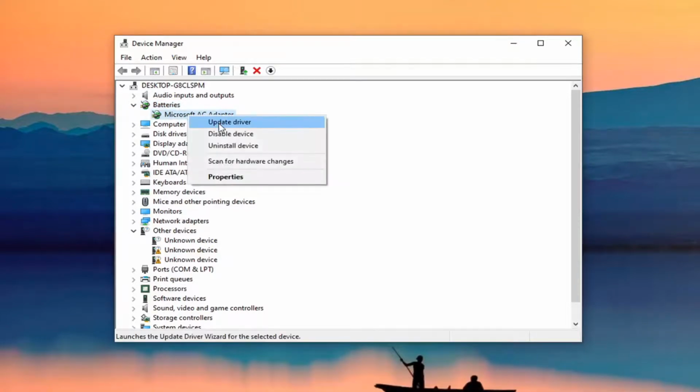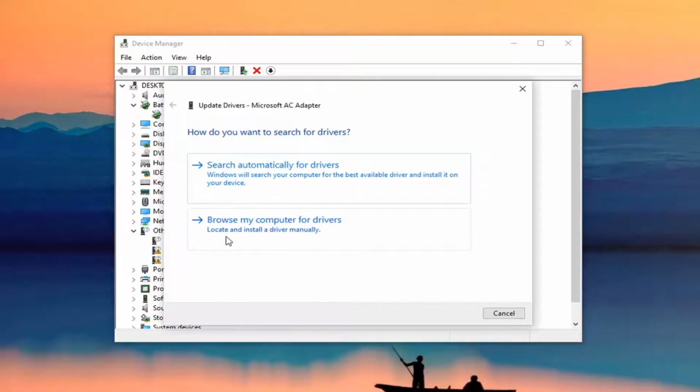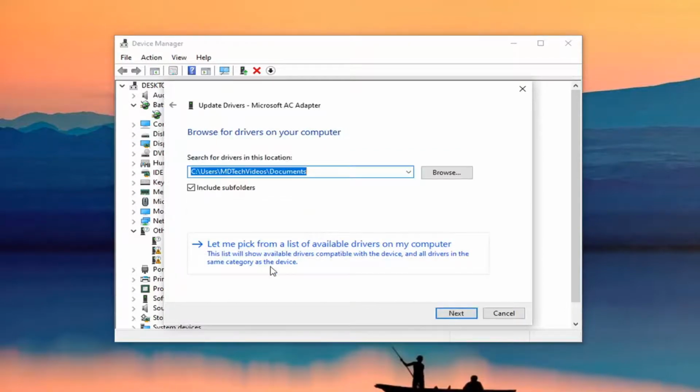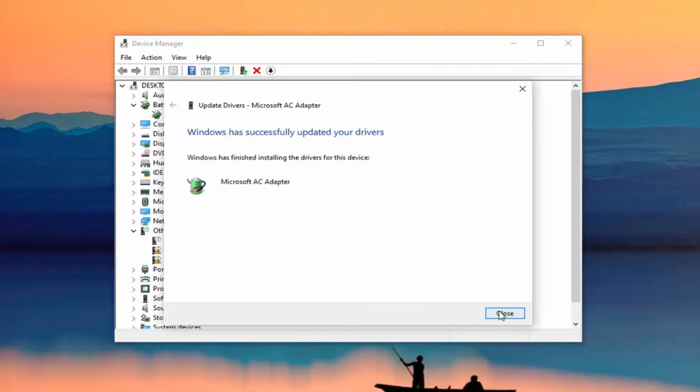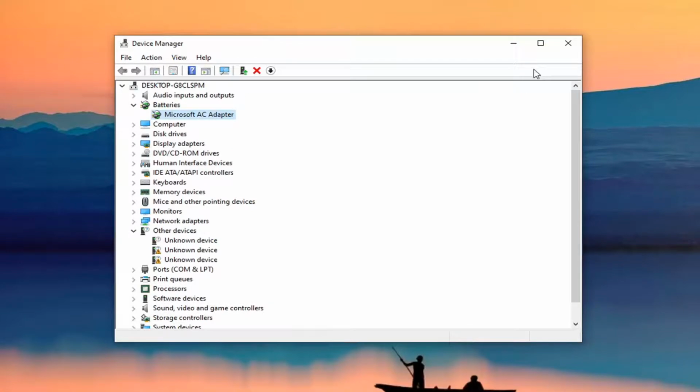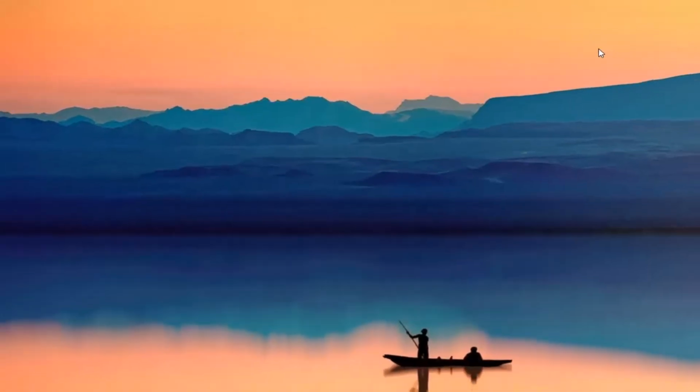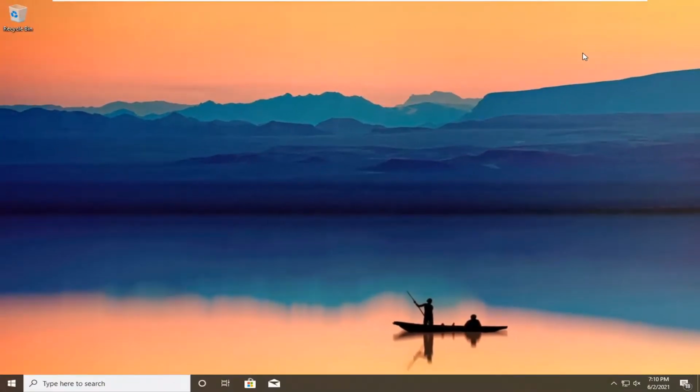You would right click on it and select Update Driver. You would then select Browse My Computer for Drivers, and then select Let Me Pick from a List of Available Drivers on My Computer. Select the default one or whichever one is the manufacturer specific one. If there's two to pick from, go with the manufacturer one. If there's only one generic one, you just go with whatever options you have available. And then you select Next, and then you select Close to finish that. Once you're done with that, you just close out of here, restart your computer, and see if that does resolve the problem.